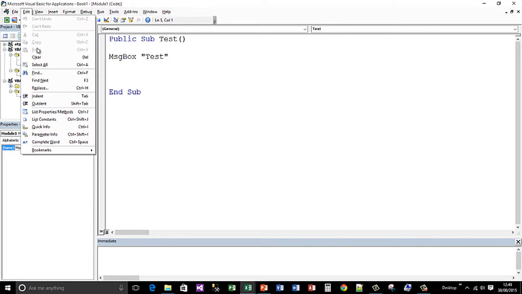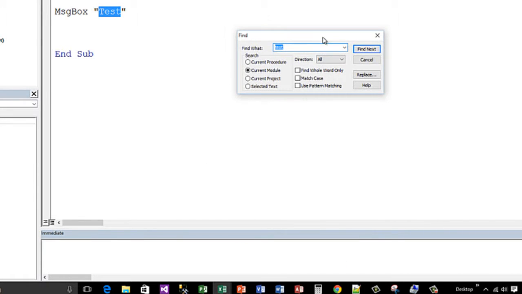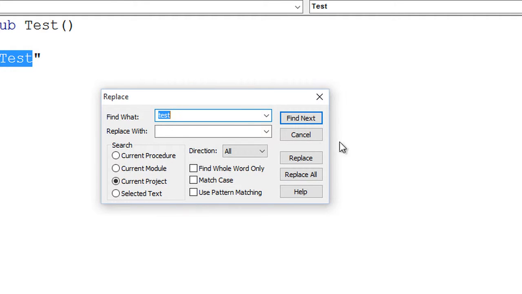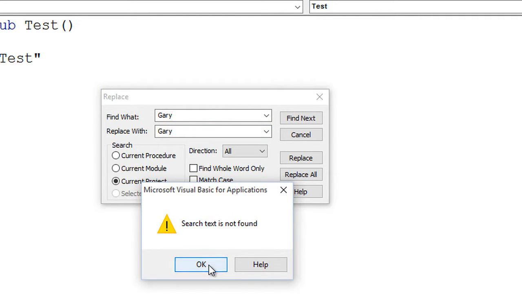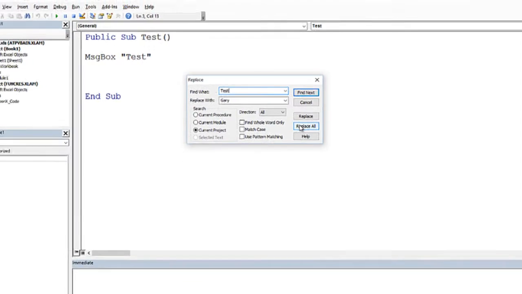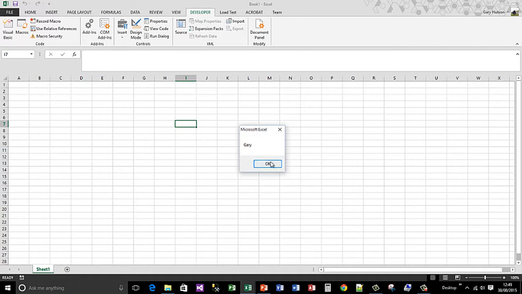Okay. So in the edit toolbar there are some normal functions that you're used to, like you can find keywords. If I was just looking for test within that, it'll find the 2 keywords that I'm looking for. You can do specific case matching within the current procedure, within the current module, current project, etc. You can replace test with something else. So I can replace it with Gary, which is my name. So replace all. Find what? Sorry, test, and replace it with Gary. And replace it. Okay, so now when I run this function again, it will say Gary instead.